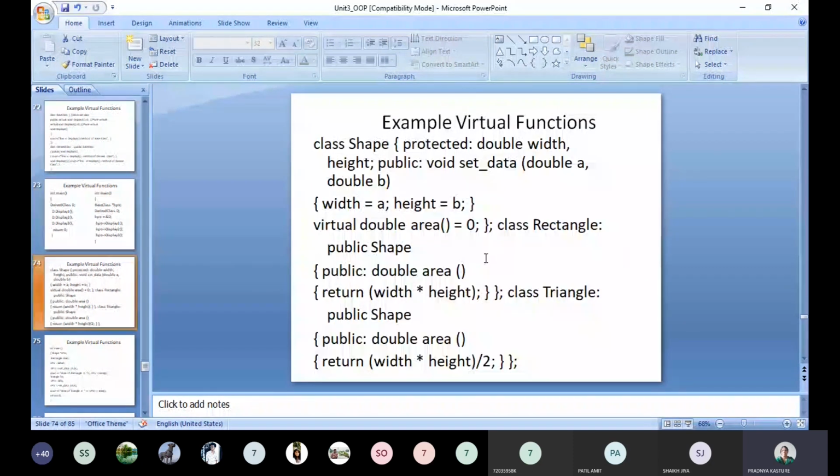The second example is again one class given, shape, in which the variables are declared as double, that is, double width and height. Then in public we write the method void setdata(double a, double b). Here we are assigning the values, that is, parameter passing. So width is equal to a and height is equal to b. Similarly, the function area: because here we are not specifying the type of derived class, we are going to specify it in the definition of this method area.